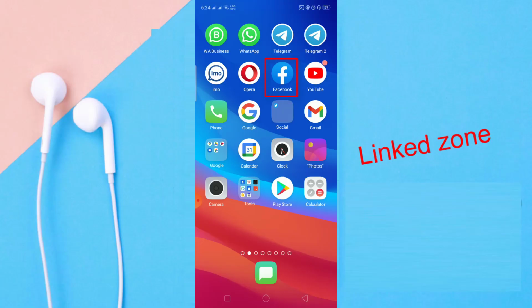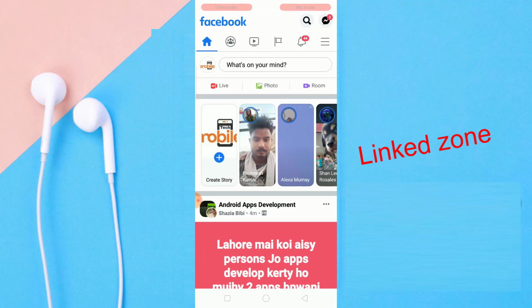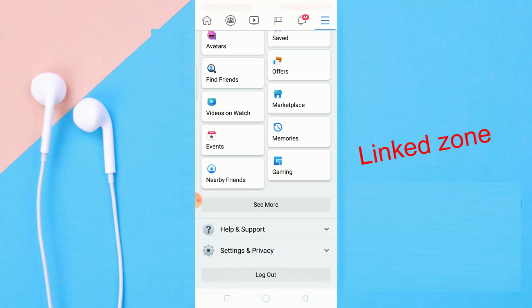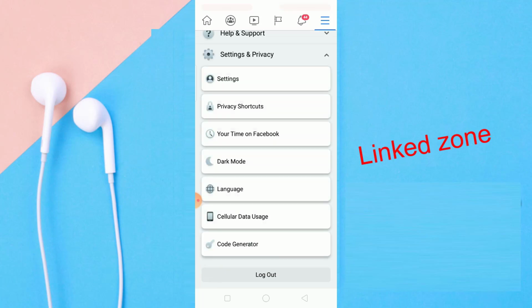First, tap on Facebook app icon. After that, click on the 3 horizontal lines shown on the top right. Scroll down a little bit till we get Settings and Privacy. Then tap on Settings.